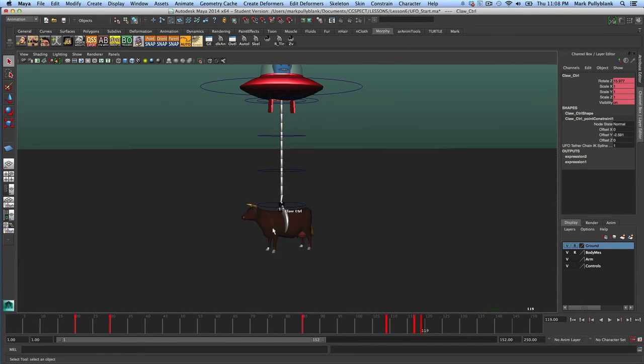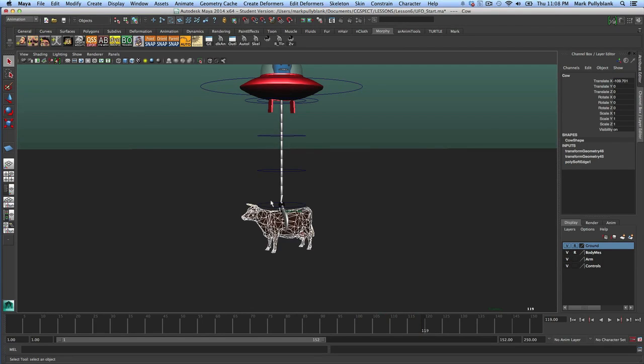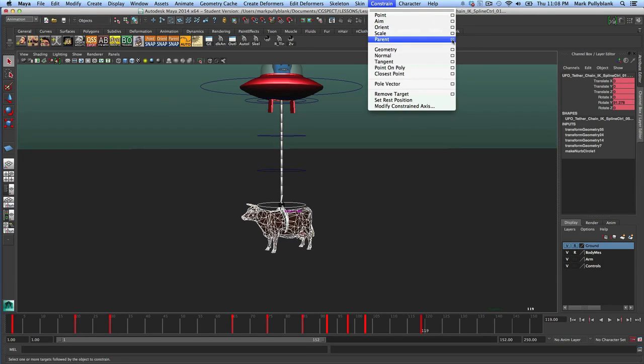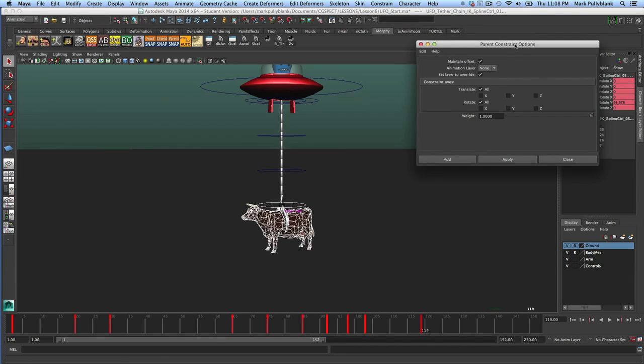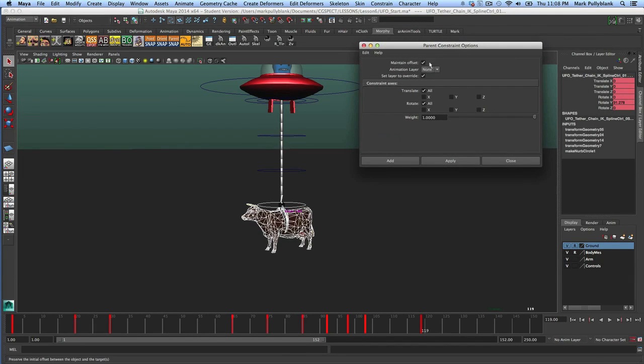Now we can set our constraints. We're going to select our cow, and we're going to select our chain spline controller. And we're going to go to constrain up here. Make sure that you're in animation on your shelves up here. Go to constrain. You want to go to parent constraint. You want to click the little box beside it and open up your parent constraint options. Make sure maintain offset is on, because we like this offset. If we turn that off, then these things might snap back to their original space in world space. Translate all is on, rotate all is on. We hit apply. Now we have a constraint.